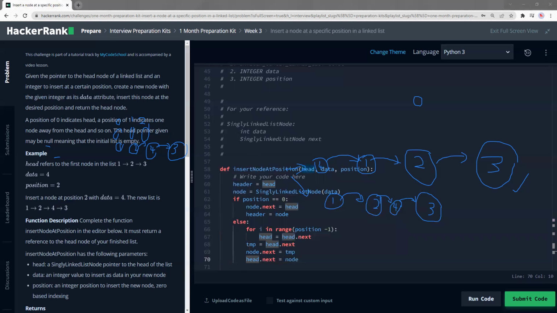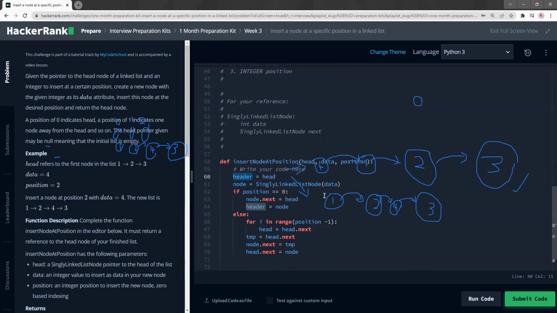Now, the thing is, header always refers to head. That means it always refers to the first item. I have not changed that. This reference is still intact. Whatever happened over here doesn't matter. This is a different head from this head over here. So all I need to do is, since the header is still referencing the first item, I can just call header and wrap up this whole thing.